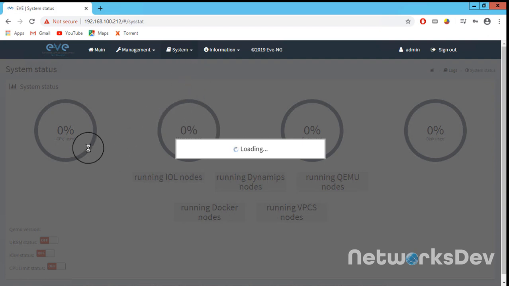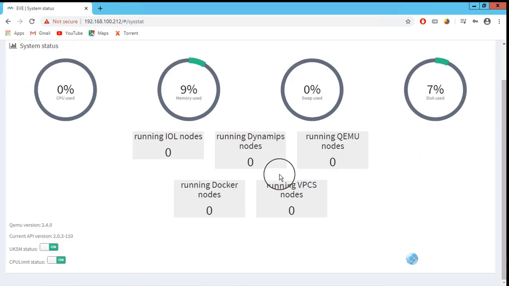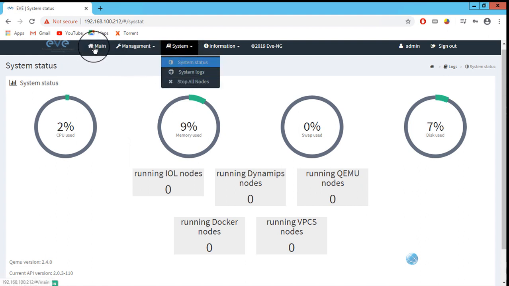Here is some information available. System status, if you want to see how much this machine is consuming right now. CPU load is 0%, memory usage is 9%, swap use 0%, disk utilization is 7%. So when you import your images and start making your labs, you can see how much resource is consumed, how many routers and switches you can add on the machine. So all information is available here. Even system logs you can see here.